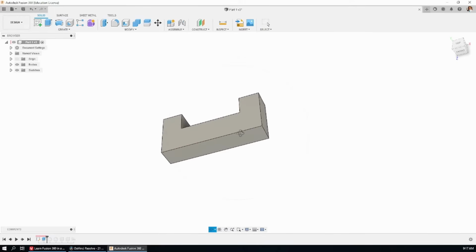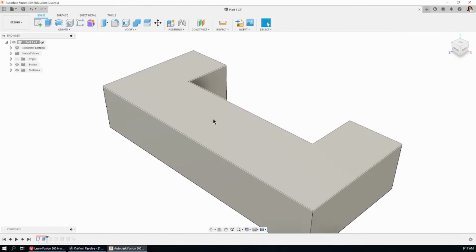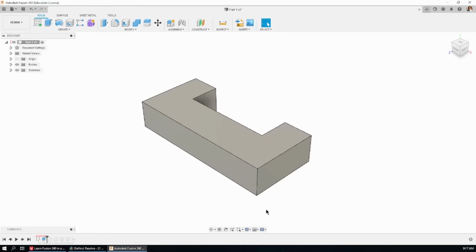But one thing that often happens to a new user is that the model will go off the screen and you get lost and you don't know what to do. And so what you do is you go up to where the view cube is, and there's a little house there. That's the home button. Hit on the home button and your model will come home. That's always a handy one to know.